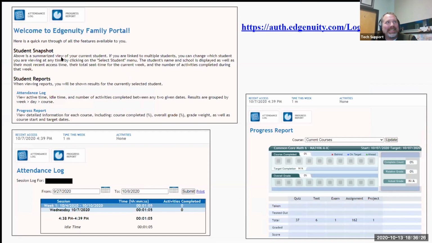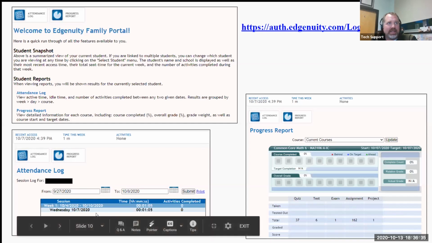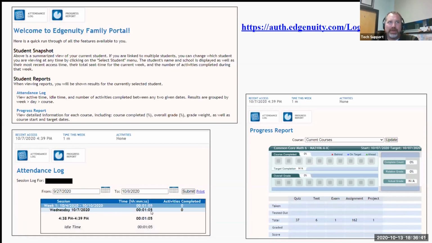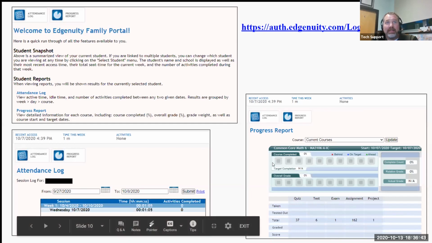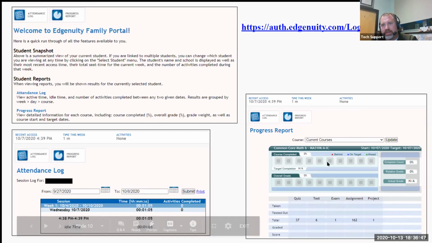And then they're able to see this snapshot. When they log in, they see attendance and progress. Those are the only 2 reports they get to see. And so they get to see that this kid has spent 1 minute and 5 seconds in the class today. You said you spent an hour, Johnny. No, you spent 1 minute. And then this is the progress report, where you see this kind of light up like a Christmas tree as the kid moves across.